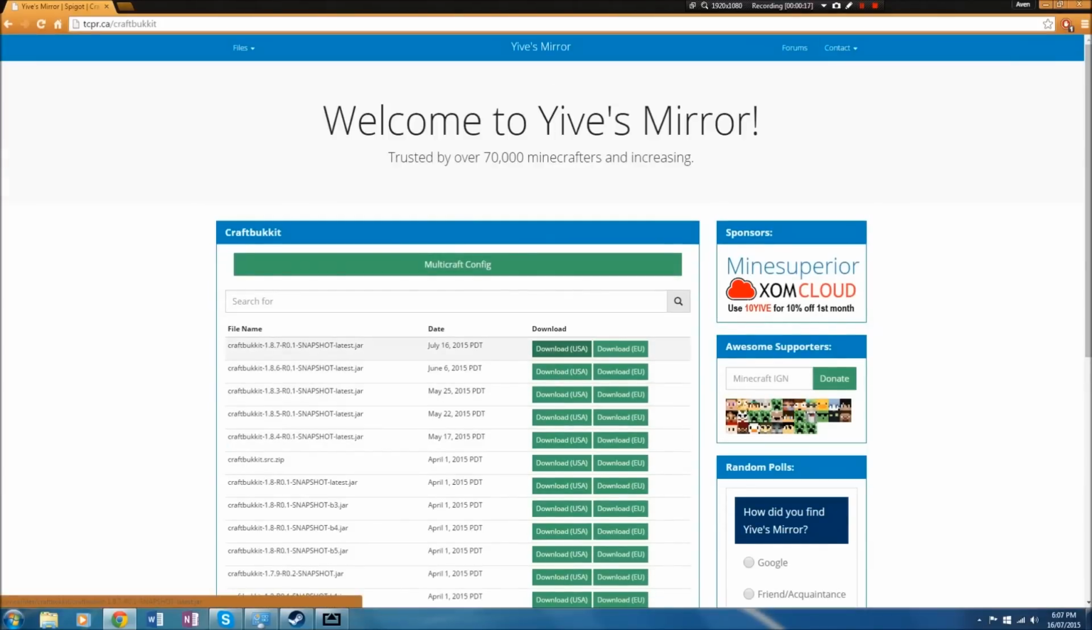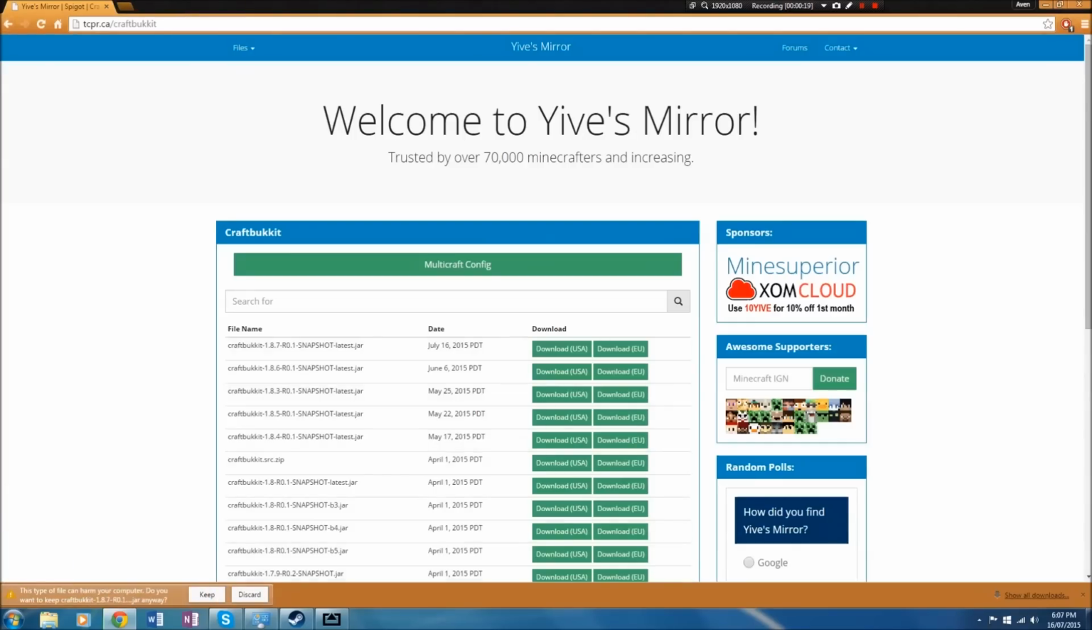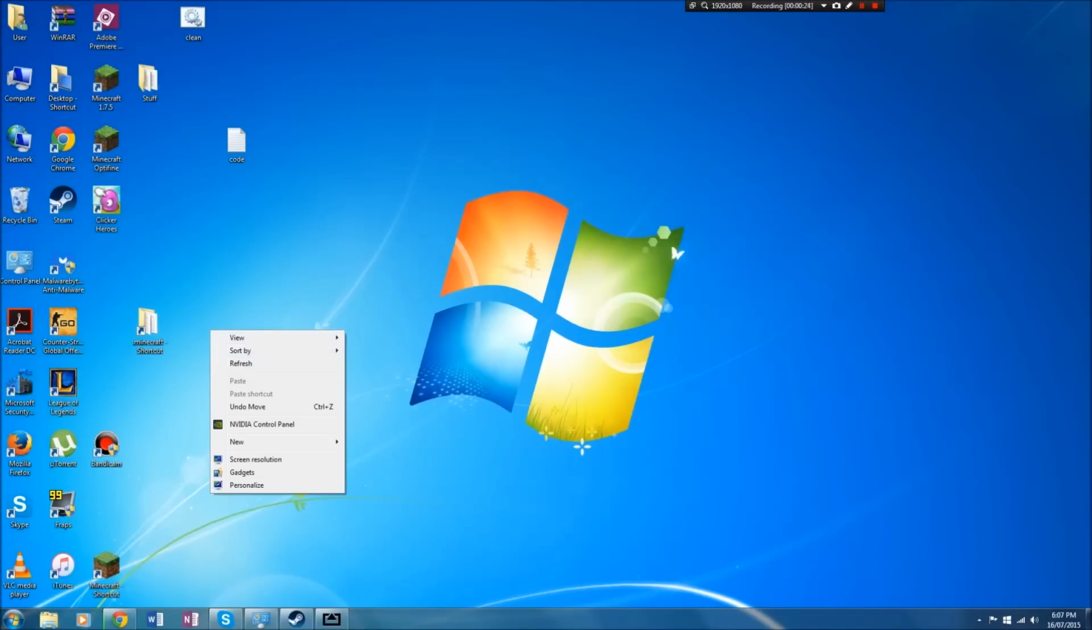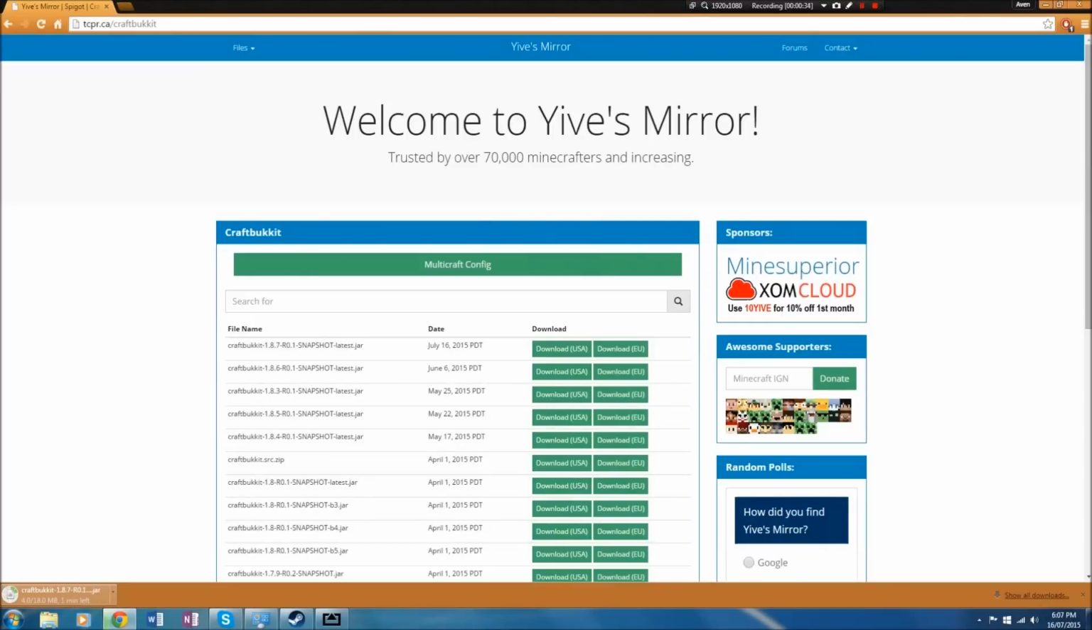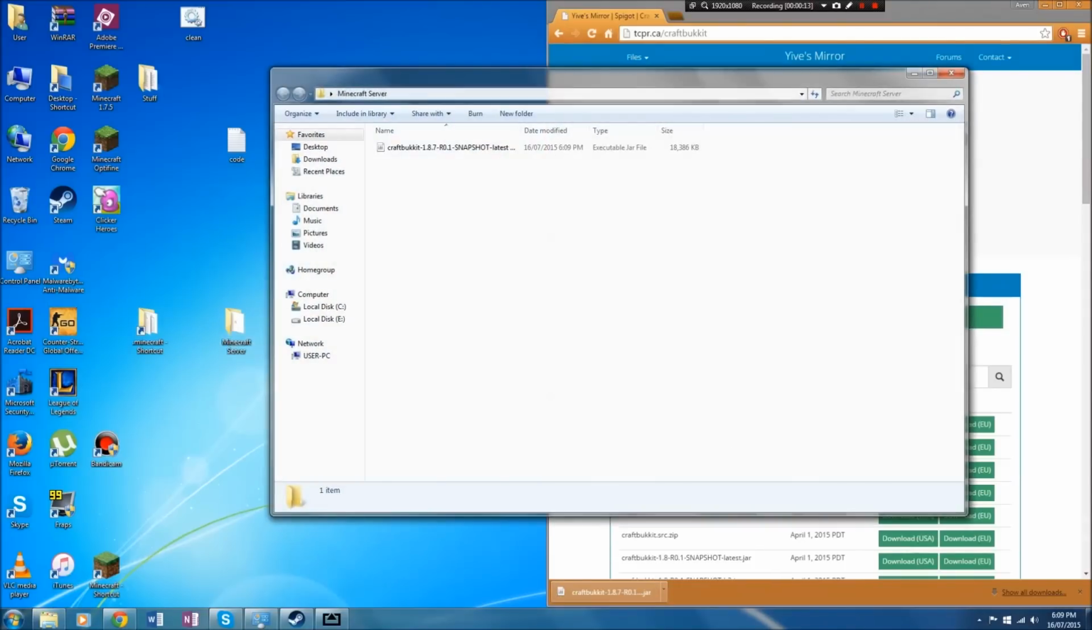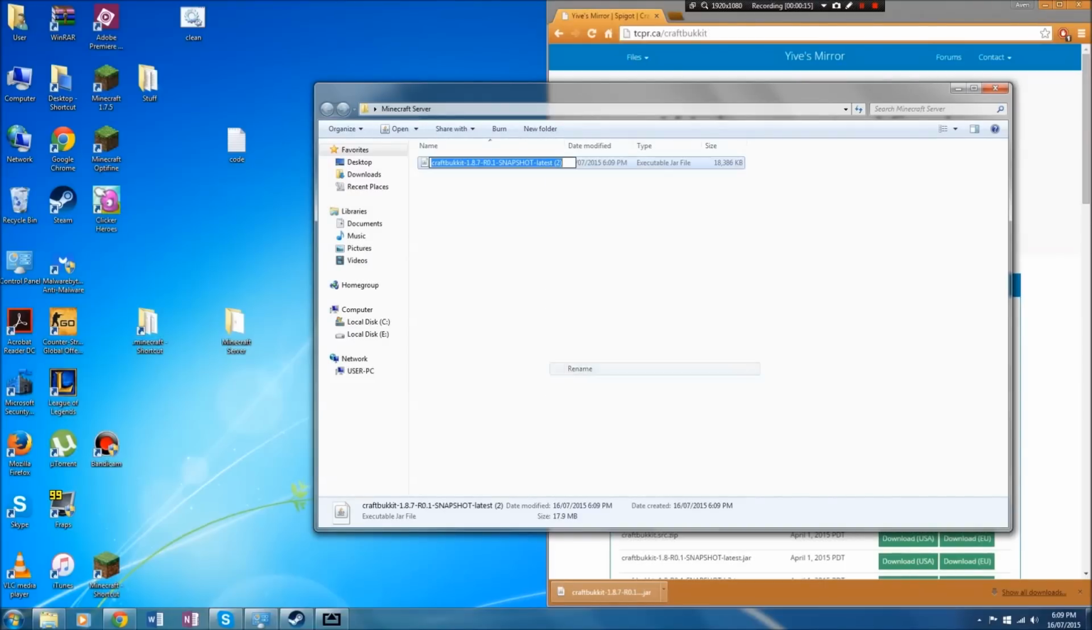So first you need to download the latest CraftBukkit. While it's downloading, you need to make another folder. And we'll wait for the download. So when the download finishes, you drag the file to the folder and make sure you rename the file to craftbukkit.